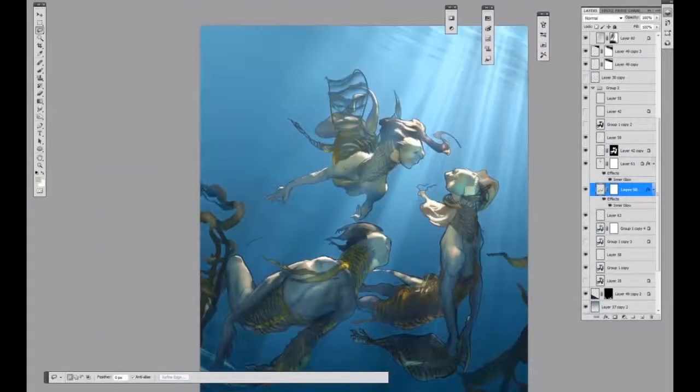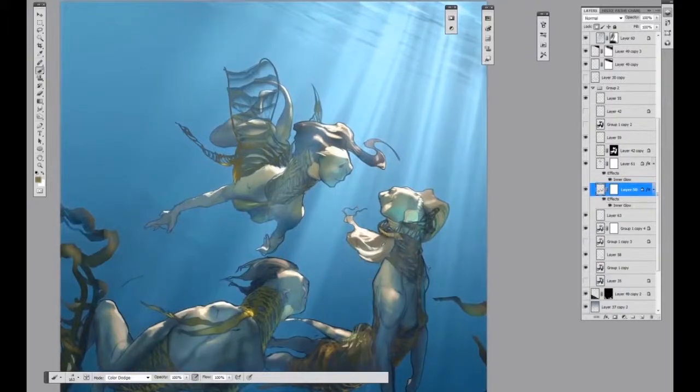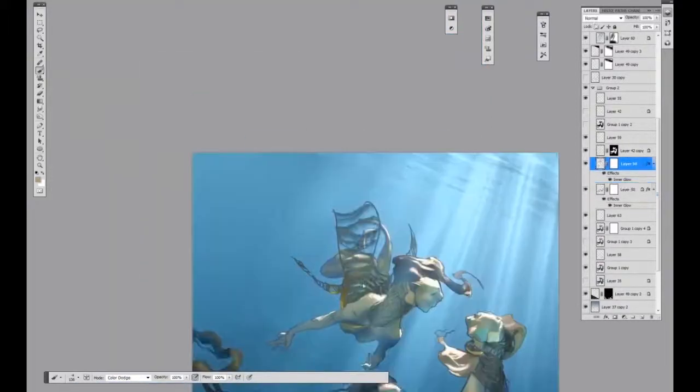So the clothing is almost done at that stage, and I would like to show you a couple more tricks that I used before we go to the final image.